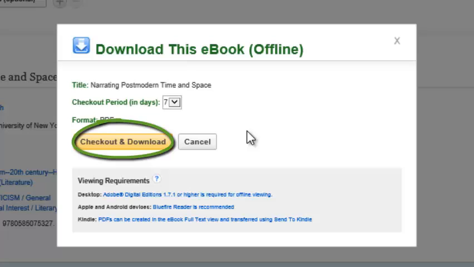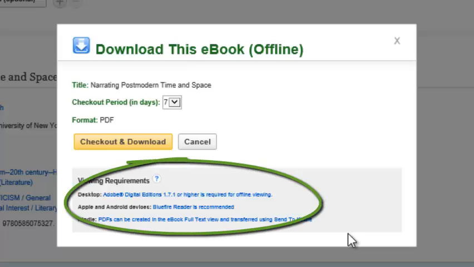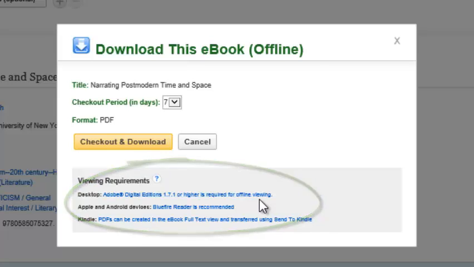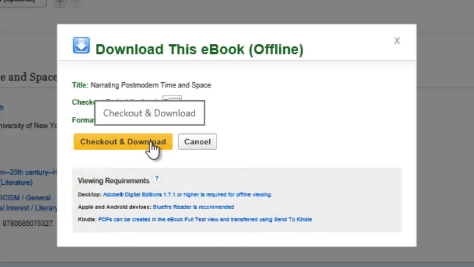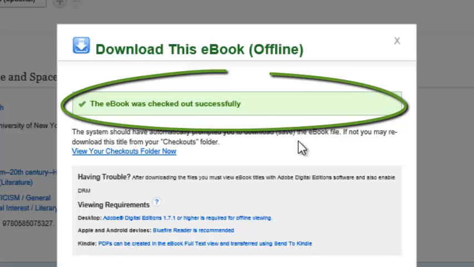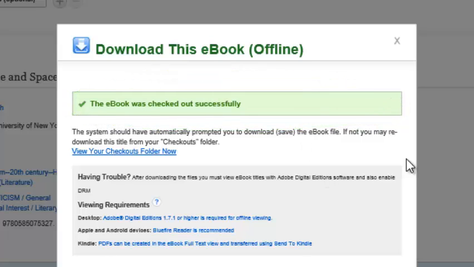I'm not going to click that button just yet because I want to draw your attention to the kinds of e-readers that are available and compatible with EBSCO eBooks. As you can tell, there are certain viewing requirements in place. Depending on the device you're using, they have different software options that are available, and all of these are free. All you need to do is to follow the blue hyperlinks that are provided, and they will take you to the sites that you need to download the appropriate software. So I'm going to go ahead and check out and download, and you'll have this memo that the ebook was checked out successfully.